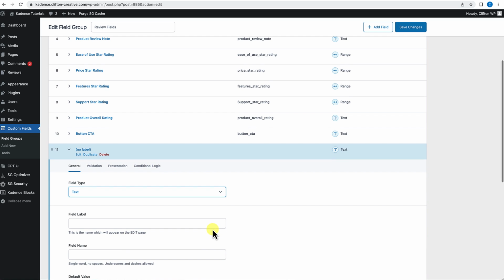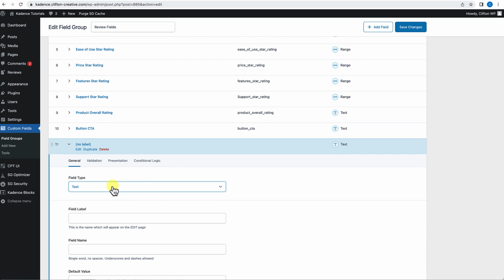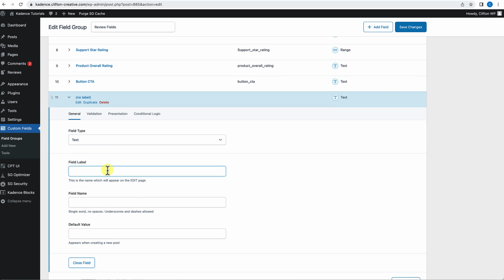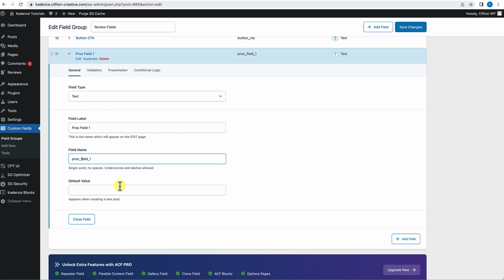These are going to be text fields. Okay, so the text field type will do just fine. And for the field label, we'll call the first one pros field number 1. Then what we're going to do now is go ahead and duplicate this about 6 times. So you get a chance to enter 6 pros and 6 cons.